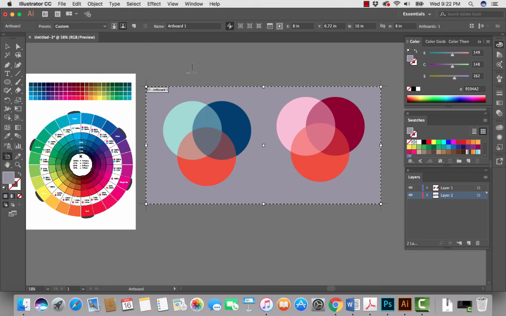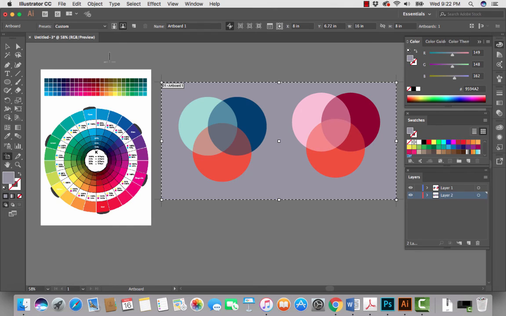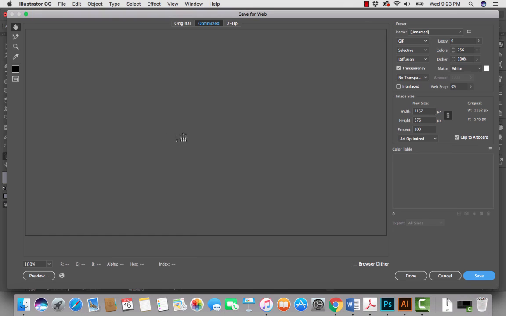So I'm in 2017, so this is a little bit different. If you're in 2015 or 2016, you're going to go File, and what you'll probably see is a Save for Web version. It'll probably be up here. In this, you're going to go Export and then Save for Web.